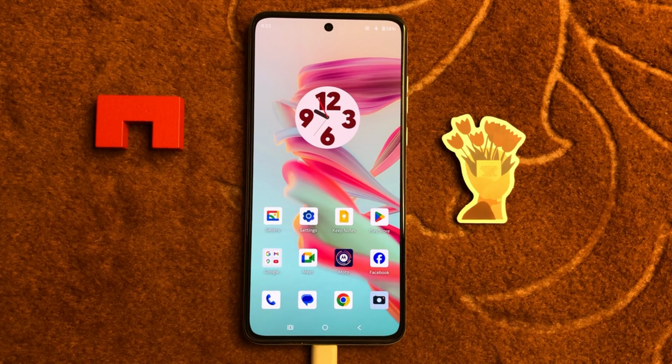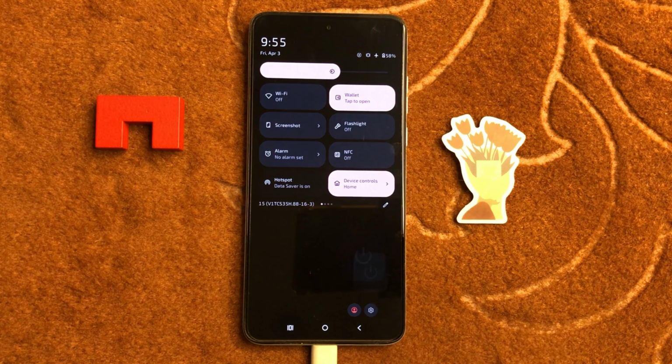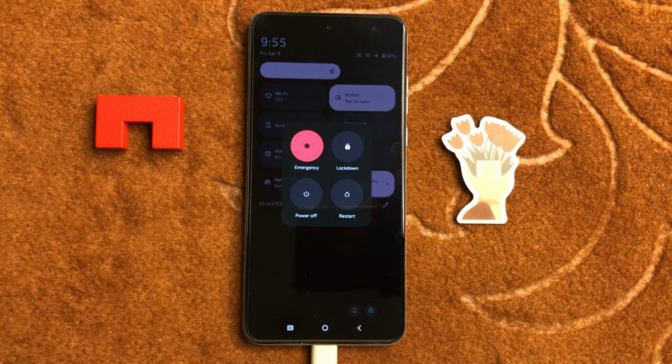In this video I will show you how to fix no signal issues in Moto G77. First of all, restart your device. Swipe down, open the quick settings panel, click on the power off icon and click on restart. After clicking on restart, your device will restart.